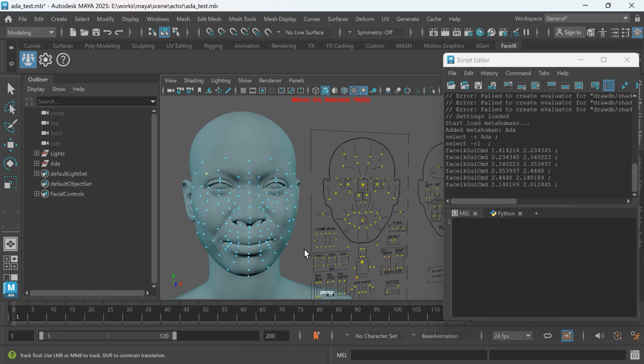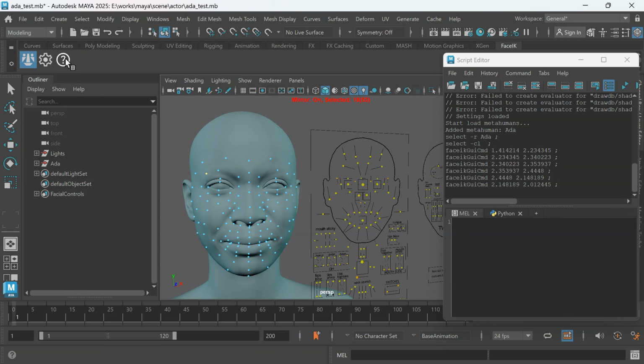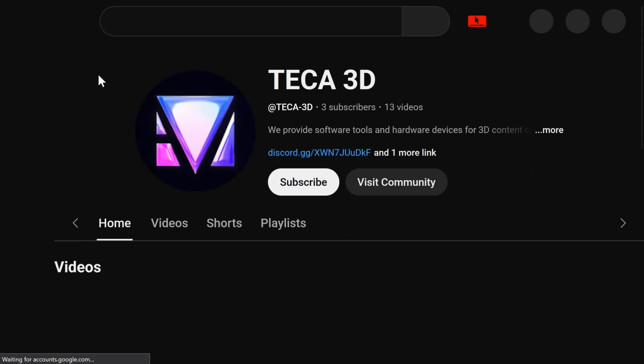Now let's showcase other features. Clicking the question mark button will open the menu. Selecting the account menu will display your account dashboard. Selecting the tutorial menu will display our tutorial videos.